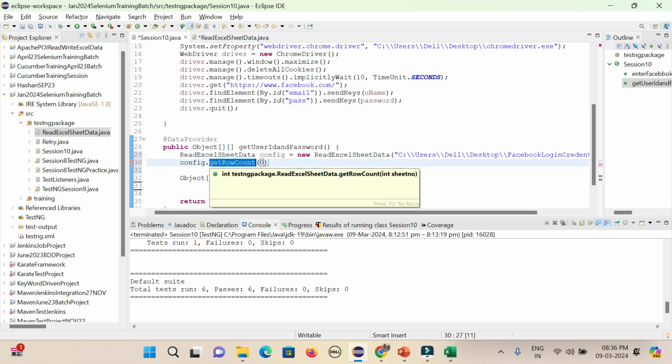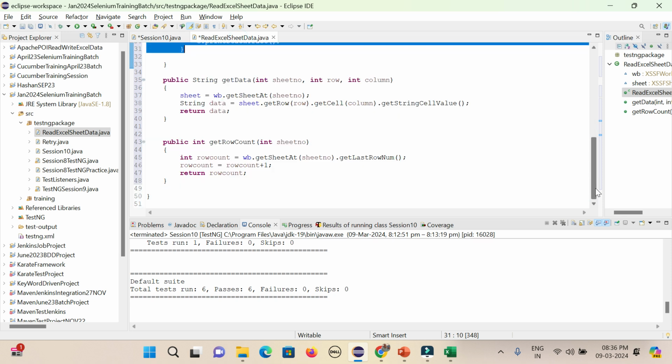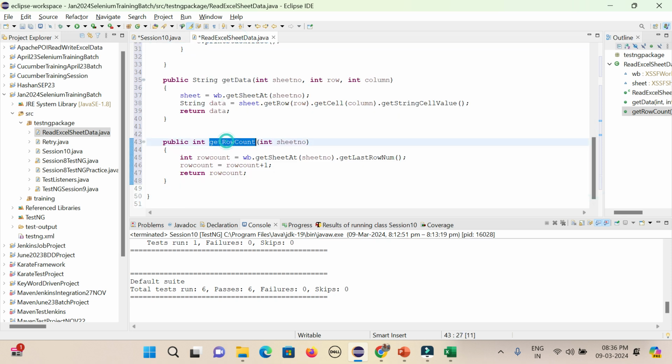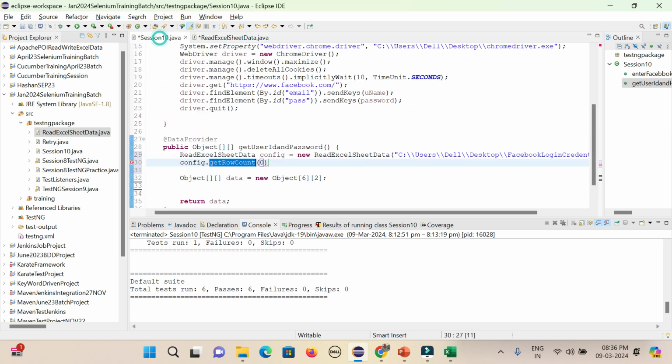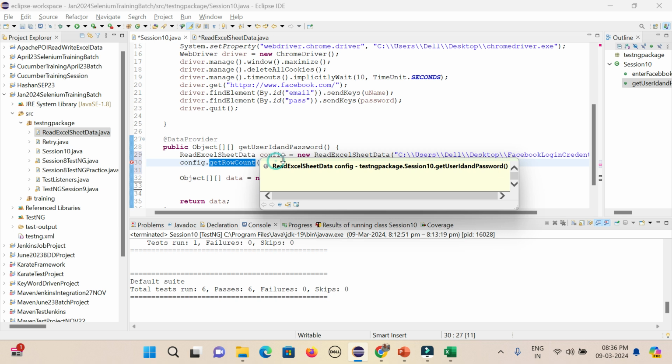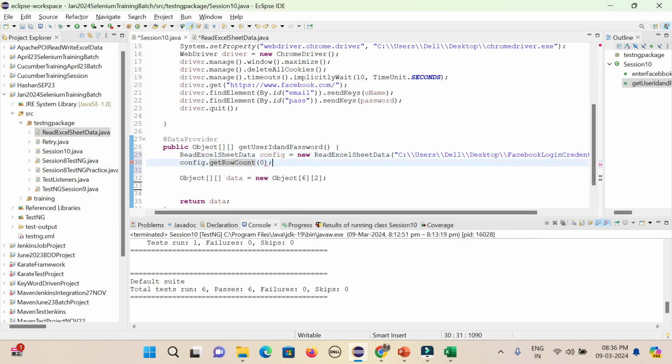What is the return type? Return type is integer, right? Because the return type of the get row count method is integer. So I need to store it in some integer value. So what I will do, I will store it in an integer, say rows. Okay, that part is done.